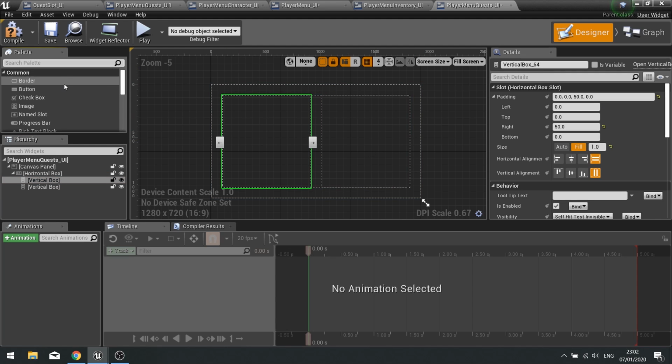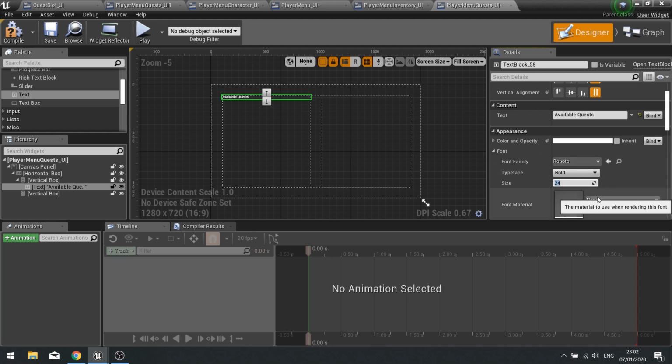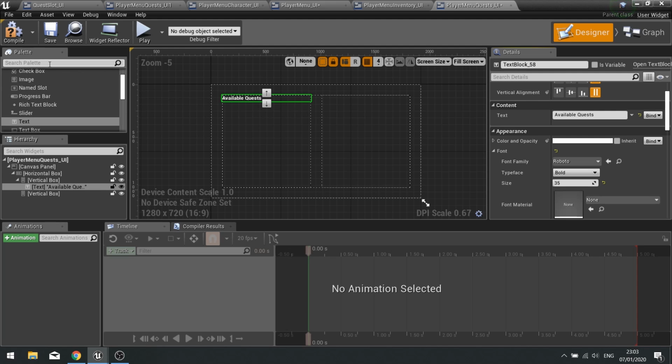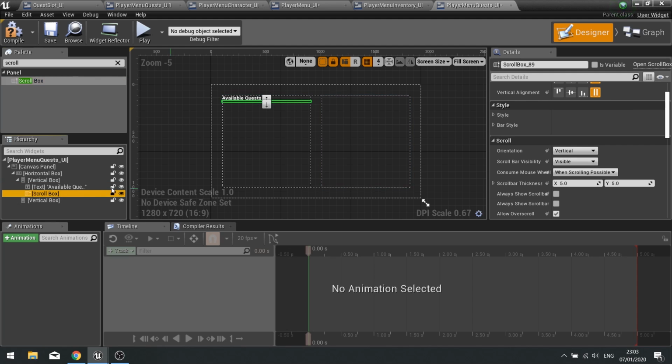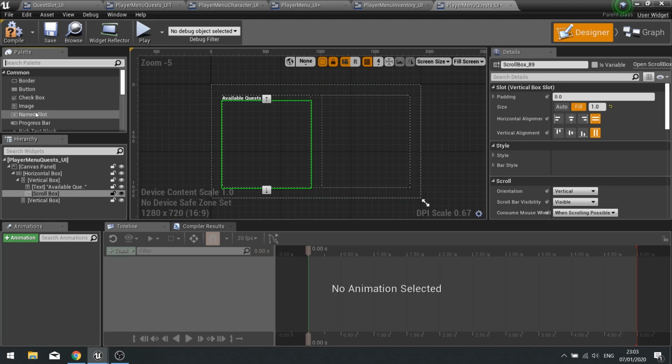On that vertical box on the left, we're going to have a text, and this text is going to say available quests, and we'll just change the size of that text to something a bit bigger. Let's try 35, and I'm also going to drag in a scroll box too. Okay, so we've got available quests and a scroll box. Again, by default, it's set to auto size based on its contents. We're going to go up to the top and change it to fill, and it'll stretch the whole entire height of its container.